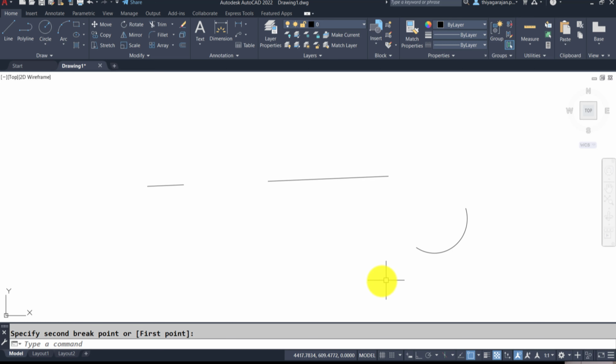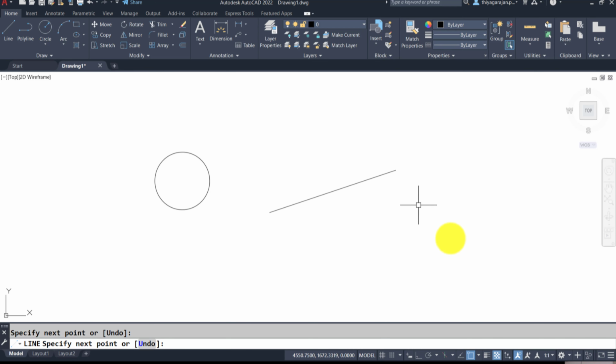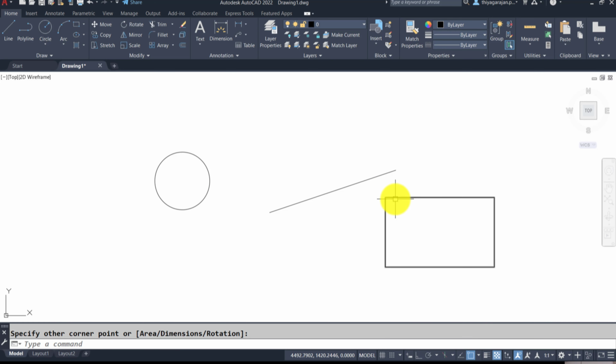Generally, why are we using break? Listen, I have a circle, I have a line. Similarly, I have a rectangle. I can break this rectangle into 4 lines with the explode command. Just click the explode command. Now you can check this object has become individual lines. Similarly, you can use the explode command on the line.